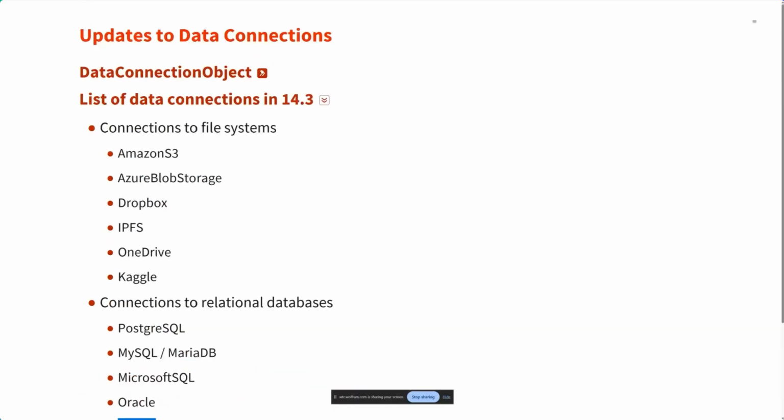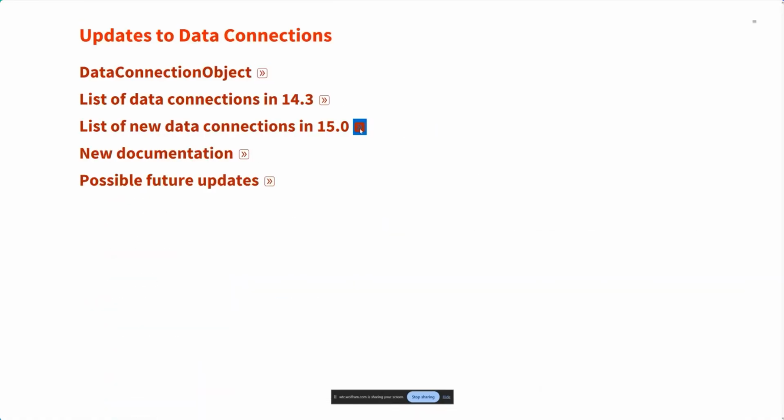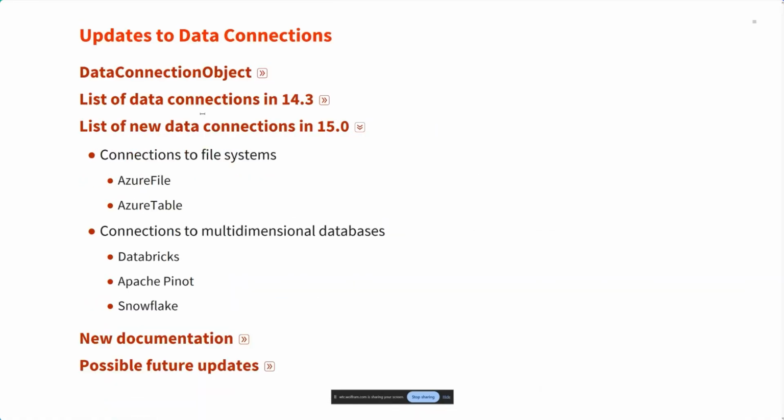So that example should already work in 14.3. We are adding more. There will be 2 more connections to file systems, Azure File and Azure Table. But we are also adding new category connections to multidimensional databases, and we are hoping to get these 3: Databricks, Apache Pinot, and Snowflake.